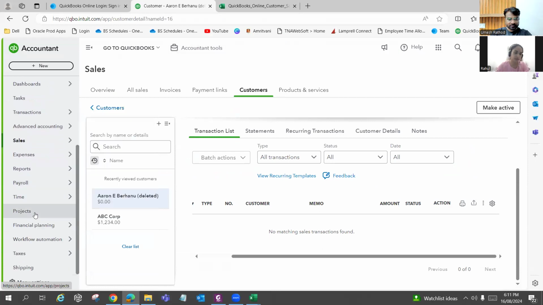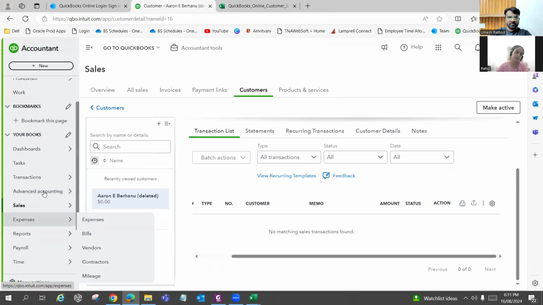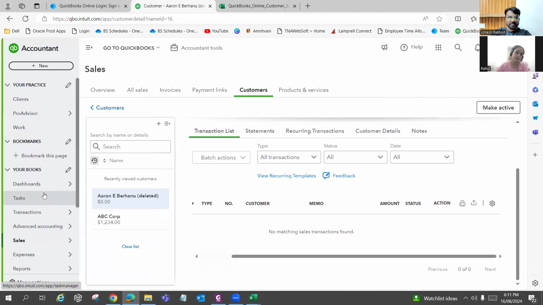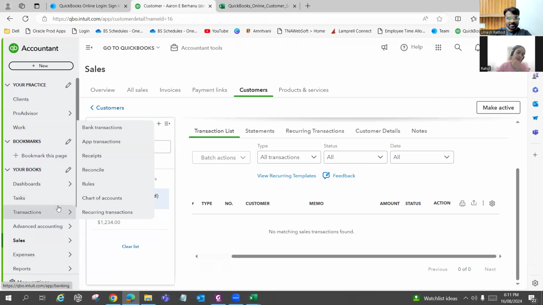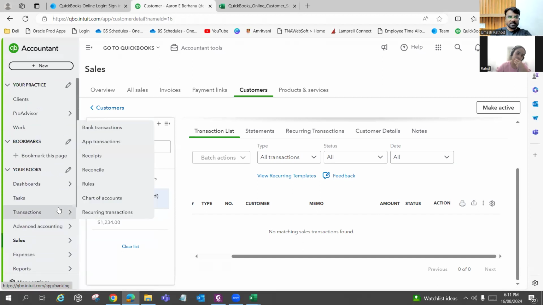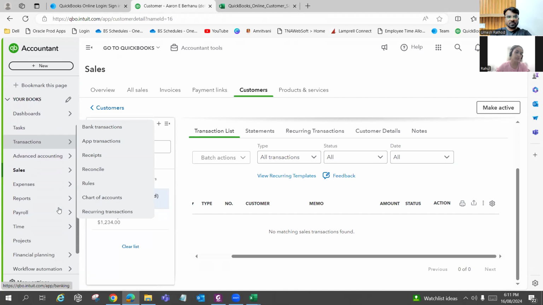Under your practice, there is a fifth option. You are getting only three options: Client, providers, and work, because you are using my QBO access. Apart from that, there are two more options: apps and this one. Under apps, that will come.